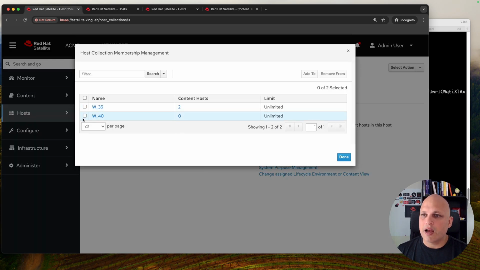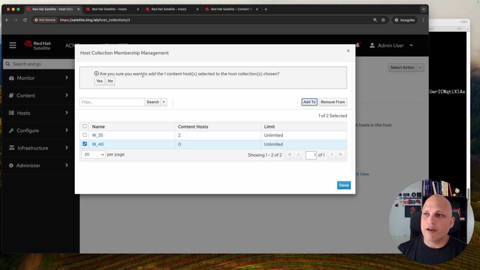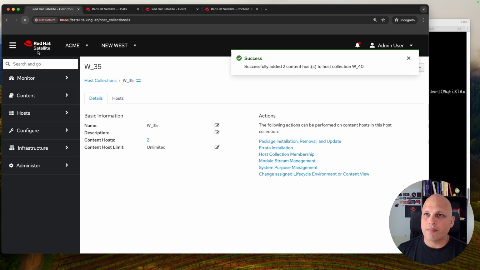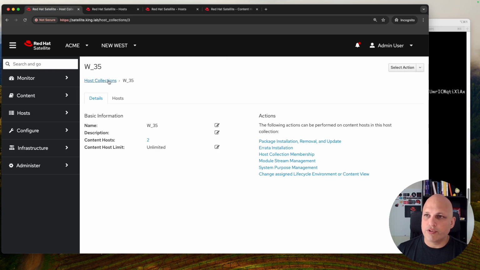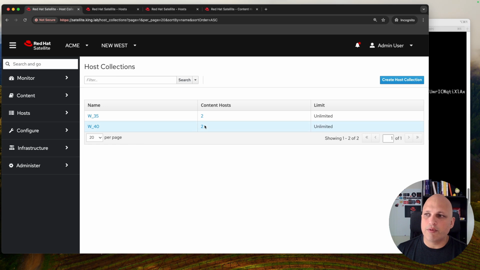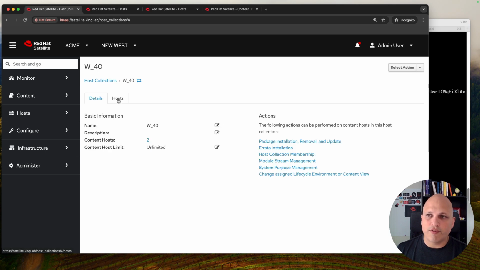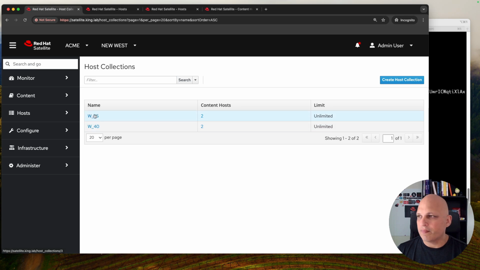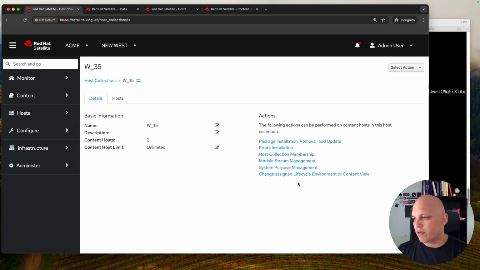Host collection, I can pick W40, add to, and then are you sure you want to add? Once again, I'm pretty confident this is a bug, and I'm pretty confident that this will be fixed fast. So let's do yes. Let's click on done. Now we have W35 with 2, and I also have W40 with 2. And if we take a look, they are the same too, node 1 and node 2. So you can use this to help you during this management stuff. Definitely, this is very powerful.